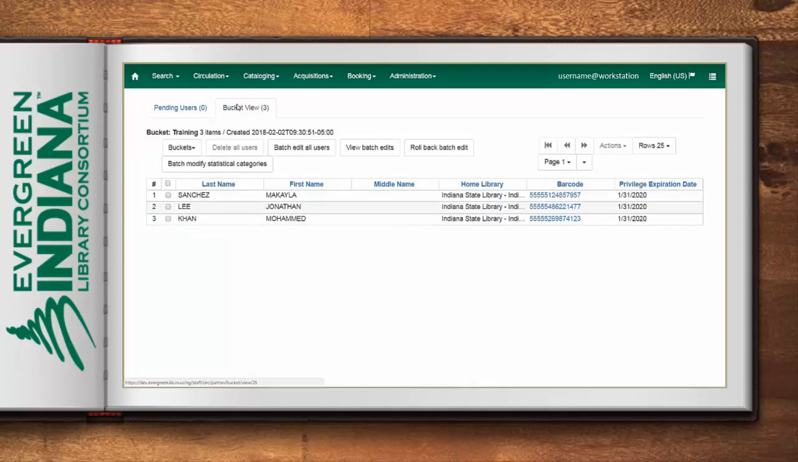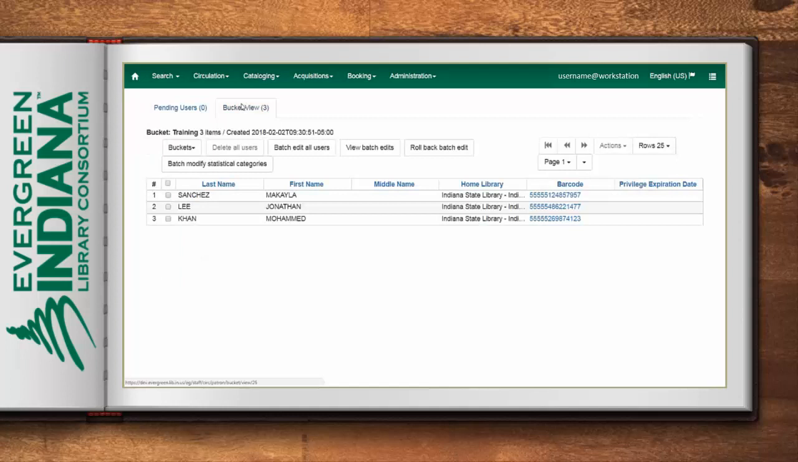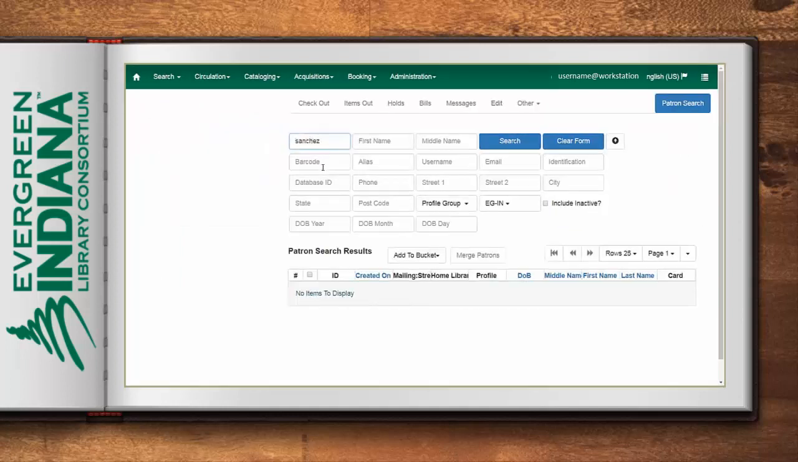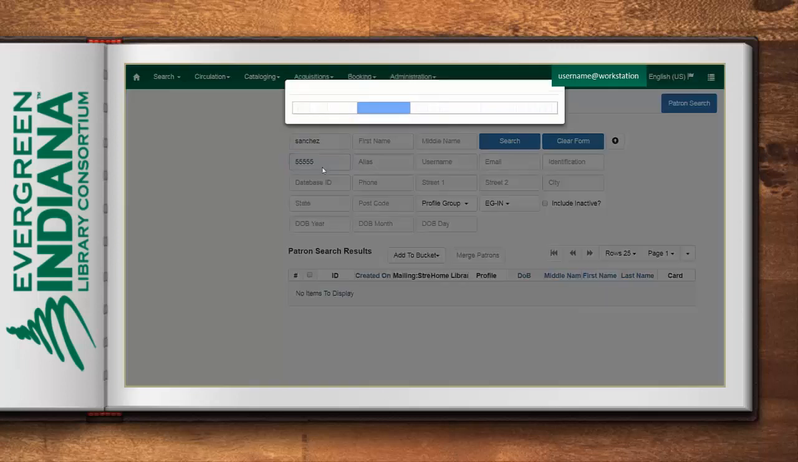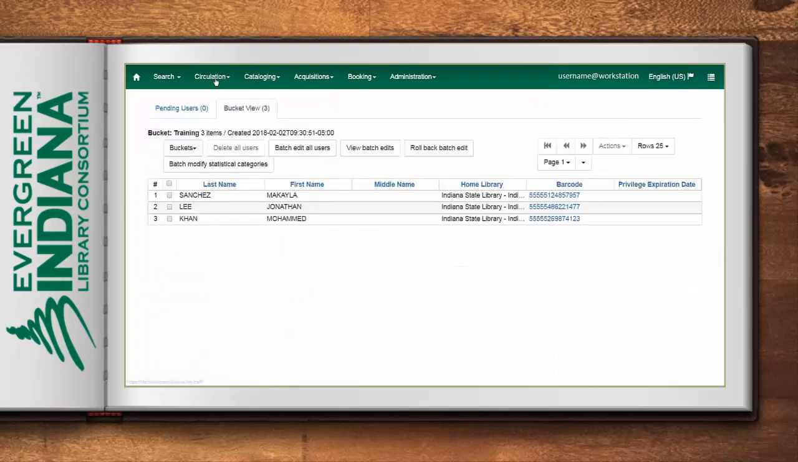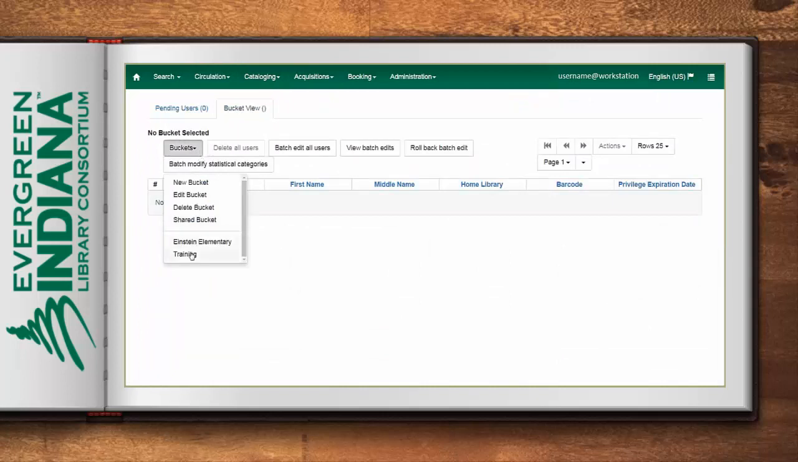By creating it, I had already set my active bucket. I can also change buckets at any time here. Patron accounts may also be added using patron search. In this example, I found an applicable account and can choose to add it to a bucket using this button. Once a bucket contains user accounts, you can currently perform the following actions.